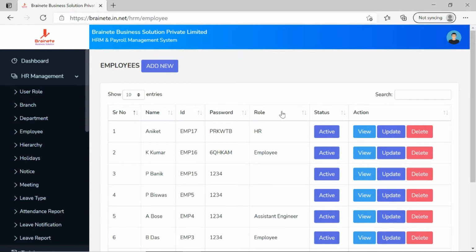On adding an employee, the system automatically generates an ID and password in respect of that employee. The employee can log into the system by using this credential. However, their access to various functionalities of the system will be set by the admin.